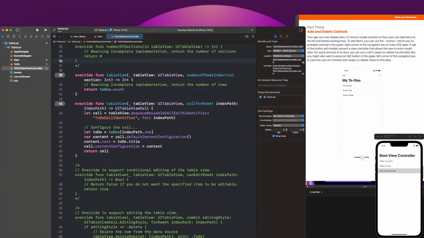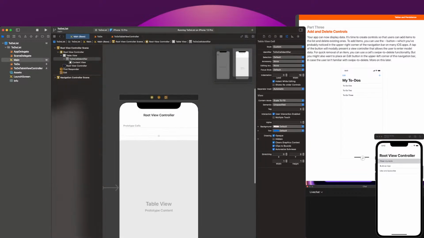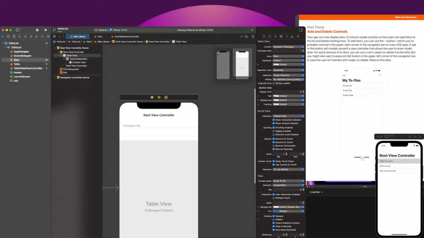I hope you enjoyed it. I will come back next time with part 3, where we add an add button on the top right, and on the left side we will add an edit button, which will probably enable us to add cells and edit cells. But this will be a part of our next video.